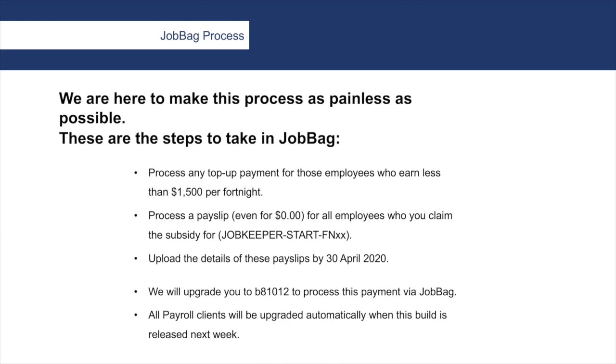If somebody's earning more than $1,500 per fortnight, or the equivalent monthly or weekly amount, then you don't need to worry about a top-up because they're already earning that amount. It's only if they were earning less than that.